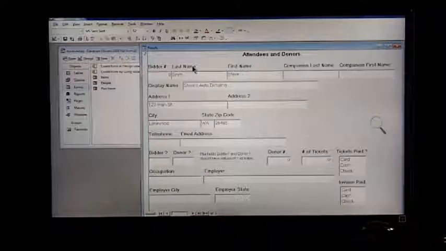This bidder question mark and donor question mark is just a place to put a Y if it's a bidder and a Y if it's a donor. Well, Steve is certainly a donor, so we'll put the Y in there. We had already decided Steve will be donor number 401.